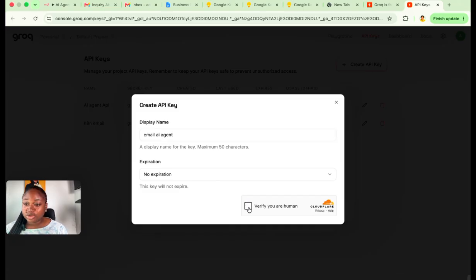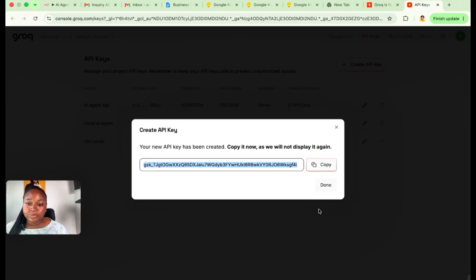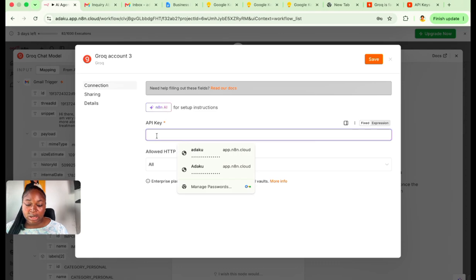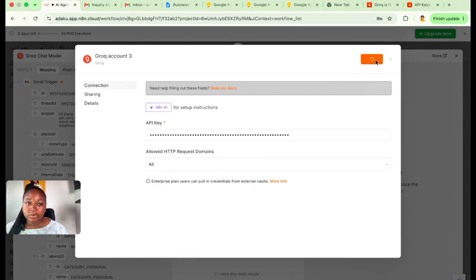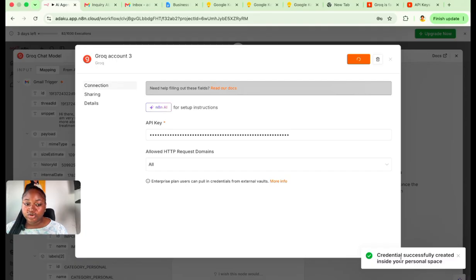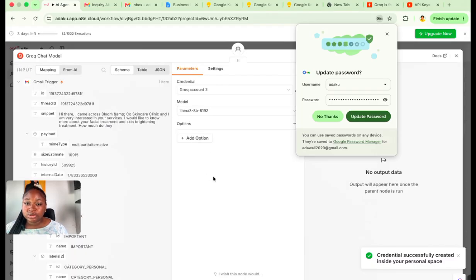It's just going to tell you to verify that you're human. Just click on it and wait for it. Then it's going to tell you to submit. You click on submit. Okay, so I've given you an API key, so you just copy it. When you copy it, you come back to your n8n and put it here. Just paste it here. Do you see? Just click save, and it tells you the credential was successfully created. That is just what you're going to do.